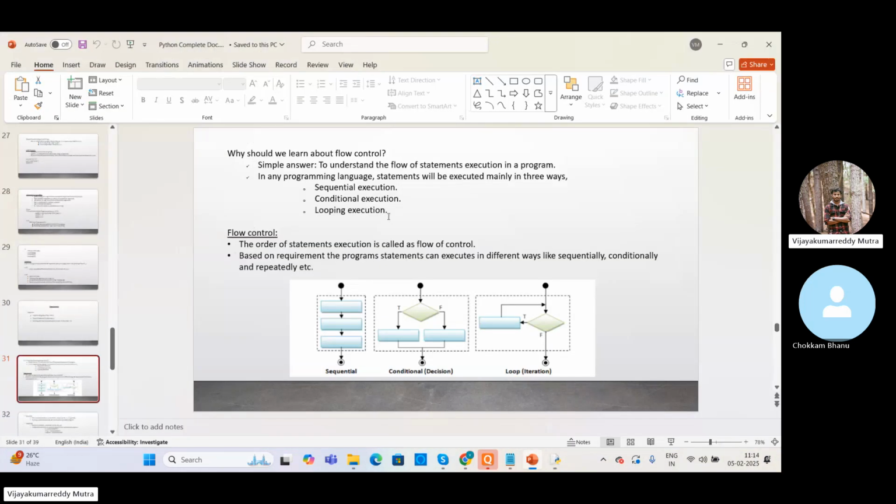So flow control, let's see. Before learning conditional and looping, we have to know the flow control, how it is going. The order of statement execution is called flow control. Based on requirement, the program statements can execute in different ways: sequential, conditional, and repeatedly. See here, line by line is called sequential. And in this one, if the condition is true, then it will go to the true statements. If it is false, then it will go to the false statements. So that is called conditional or decision.